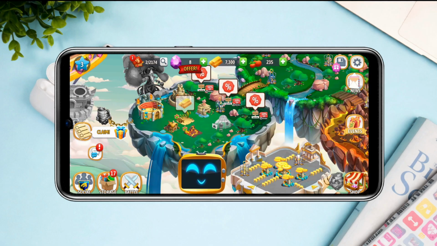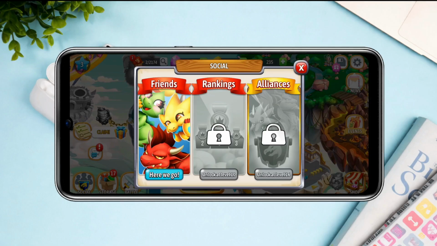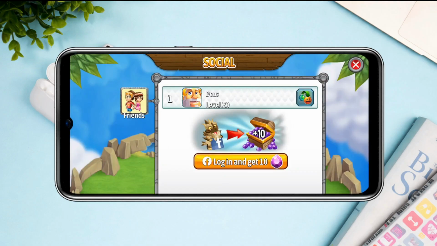At the lower left portion of your screen, you should see three options like social, storage, and battle. Choose social. And then under social, you will only see three options in here. It's like friends, rankings, and alliances. Simply choose friends and then tap on here we go. So as you can see, I'm already logged in to my Dragon City account.